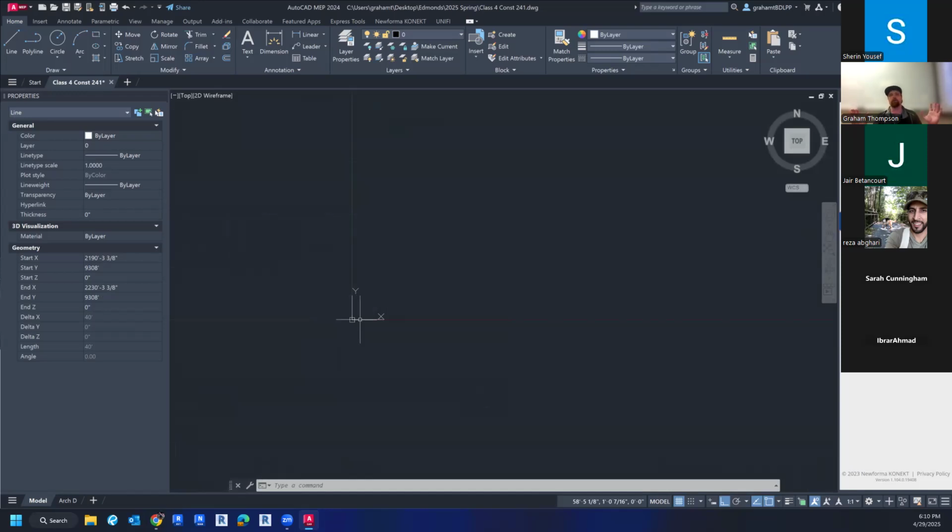That is the point. So this point here is just saying it's 2,190 feet to the right of the origin. That's where it's starting. And its location is 9,308 feet up. That's all that those numbers mean. It's just giving you a location for where that actually lives on this drawing.